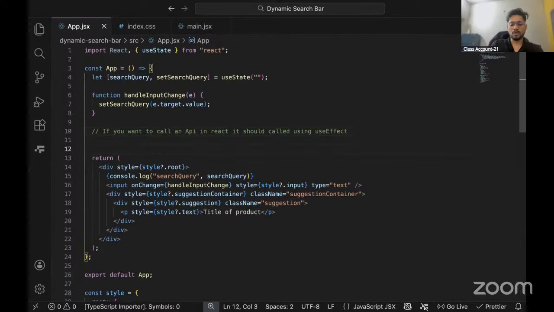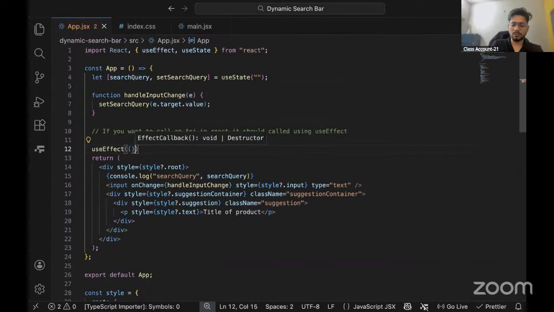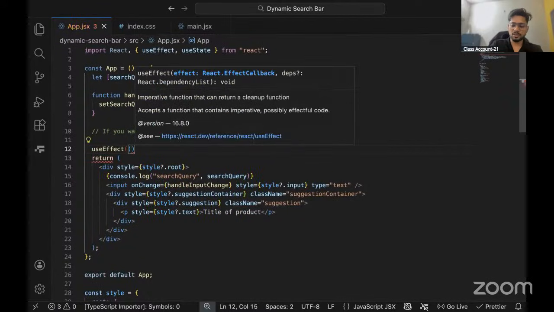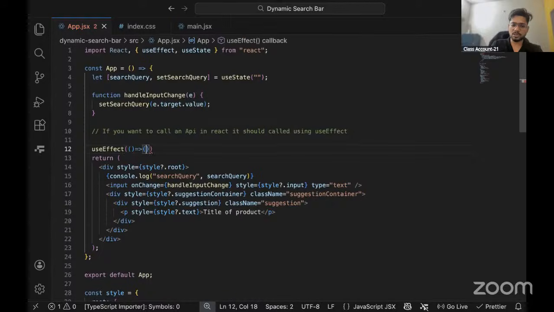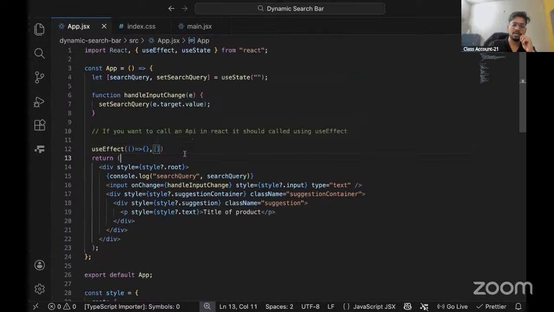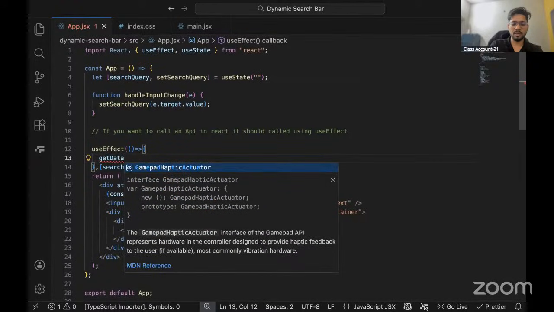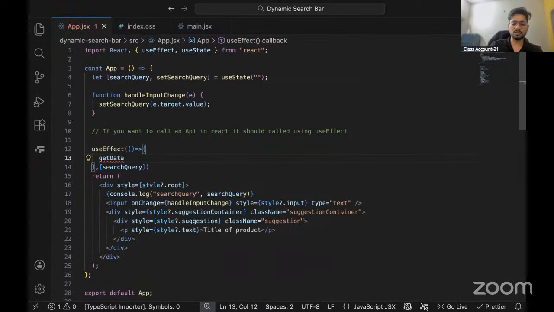Now in useEffect, there are basically two things. First is a callback function, which is called when there is some change in the dependency array. And what is the dependency array? The dependency array is going to be the second argument which we pass. So whenever the search query changes, we have to call the API. That means the dependency array will contain searchQuery, and this is going to call getData. We have to call an API using a function which is called getData.